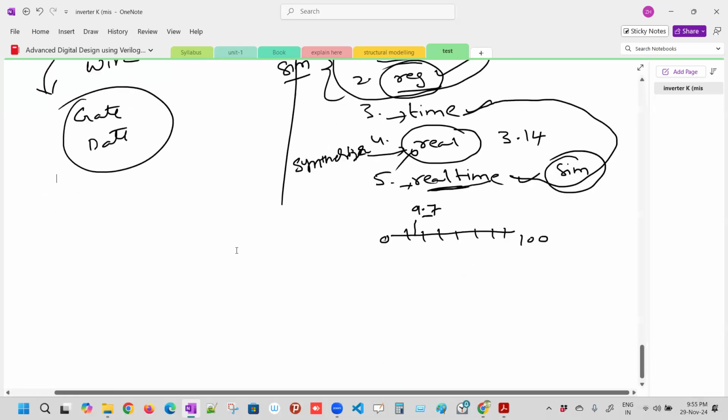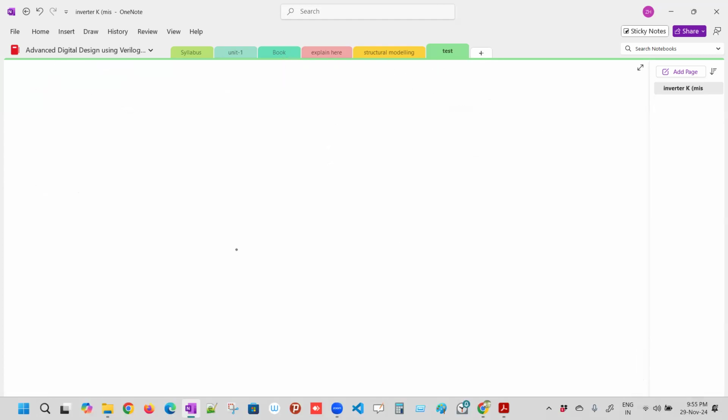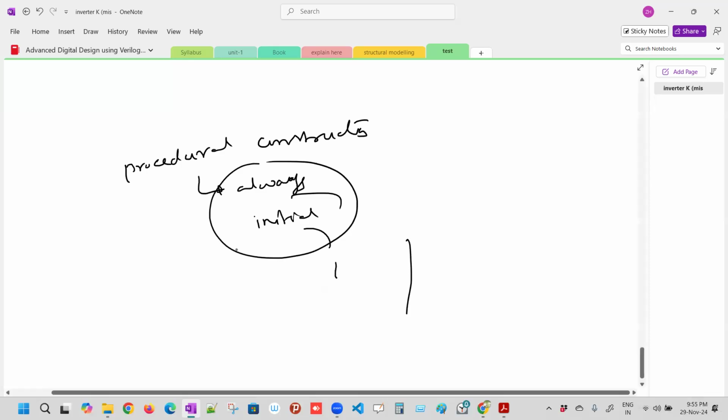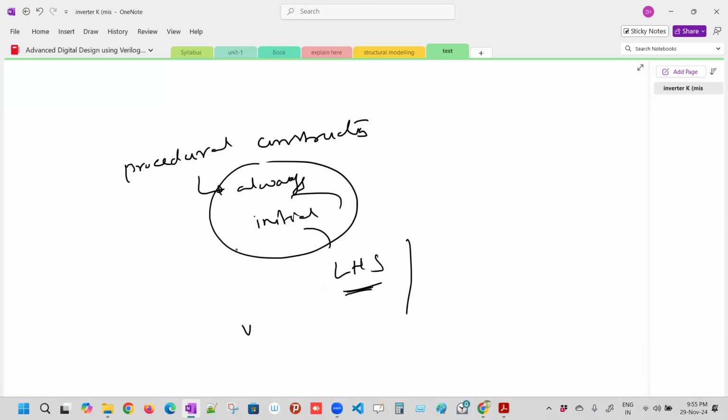In behavioral level modeling, only the variable data type is used. In behavioral modeling we have something called procedural constructs. These procedural constructs are of two types: one is always, the other is initial. I will talk about their usage another day, but for now, inside always or initial, anything that you assign on the left hand side must be of variable data type.